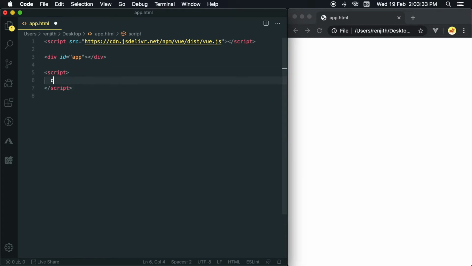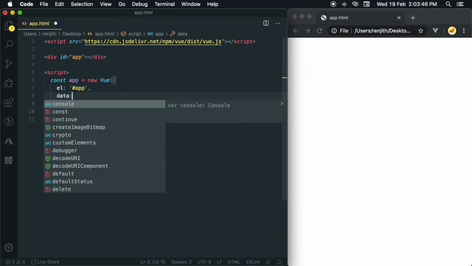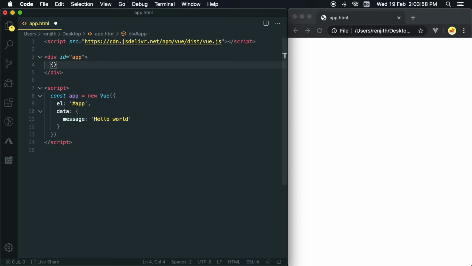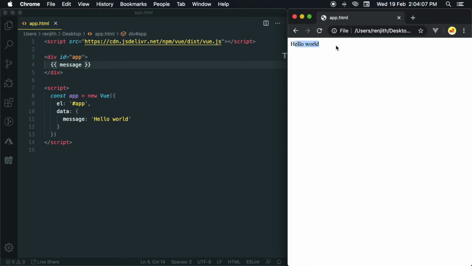Create a Vue instance. Set a data property called message. Bind it on HTML. Let's check it on the browser. Yes, the message rendered here. We have created our first Vue app.